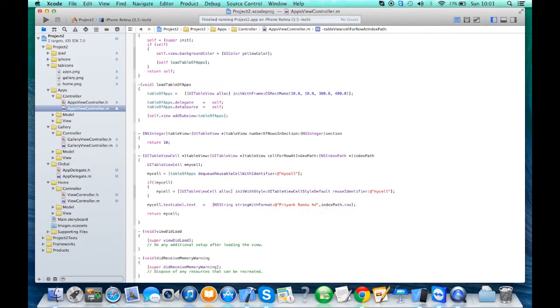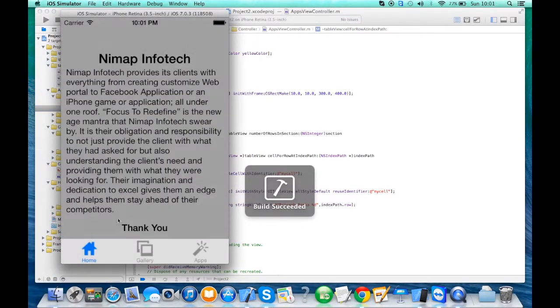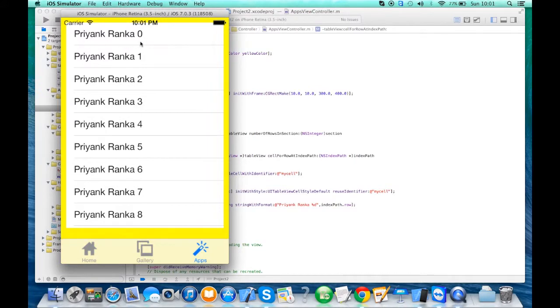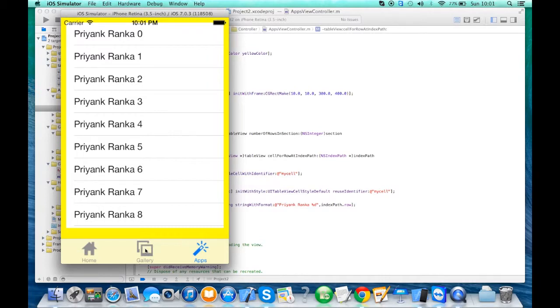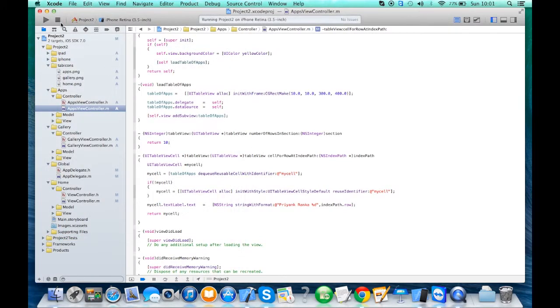The index path contains the row index, which starts from 0. So depending upon the row index, you can distinguish, or you can come to know which cell is about to come in the frame of the table, and accordingly you can set the content. So for the time being, we are setting Priyank. So if you see, the data is getting displayed differently for different cells. So in order to differentiate between which cell, we use indexPath.row.